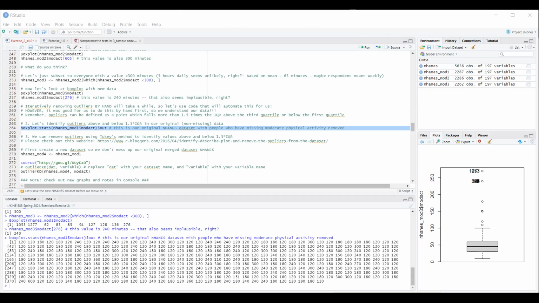Oh, here. Okay. There we go. Okay, so go ahead and run that, and then you'll see in the output all of the individuals who meet this requirement here, that they're above and below 1.5 times the interquartile range, okay?